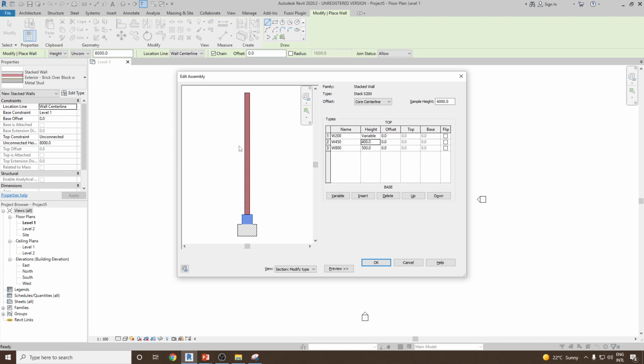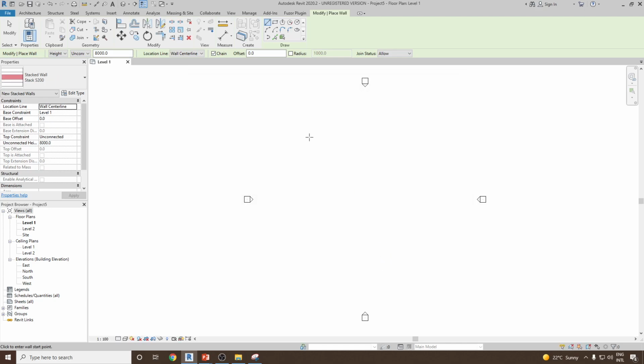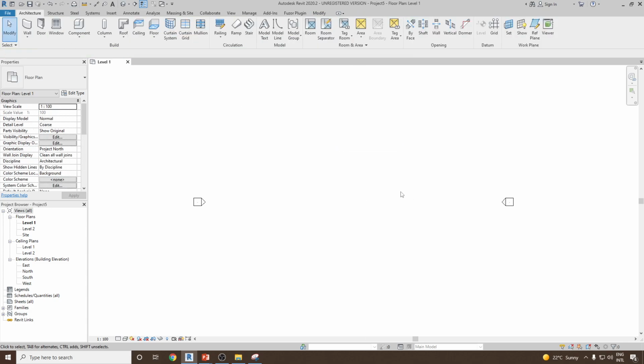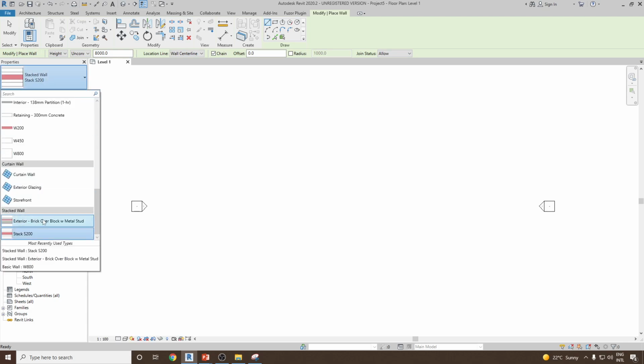So now here you can see the preview of your stack wall. Once it is done, click OK and done. Let me cancel this. Now let's go and check. Go to wall architectural. Now this time you can see under stack wall our newly created stack S200 is already present, so we can use this wall.